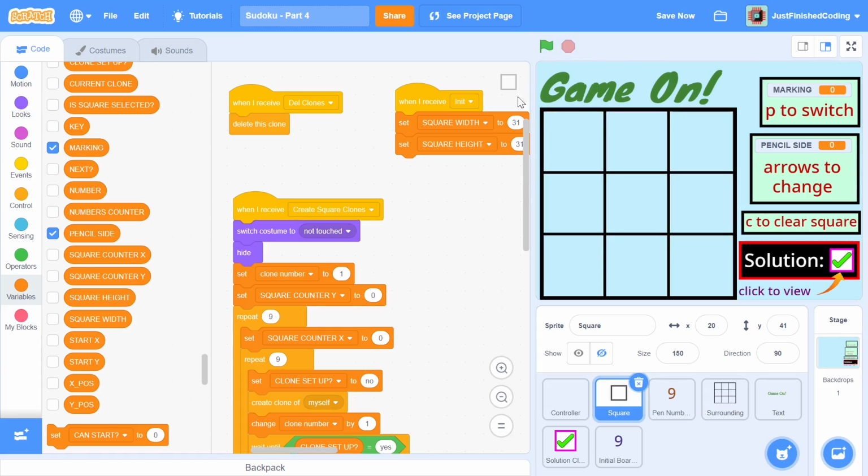And I'm going to end this video right here. It was a fairly short video, but we did manage to set up our initial board positions. And in the next video, I think we'll do our pencil numbers, and we'll also be changing up these markings and pencil sides and a little bit more with respect to the board itself.